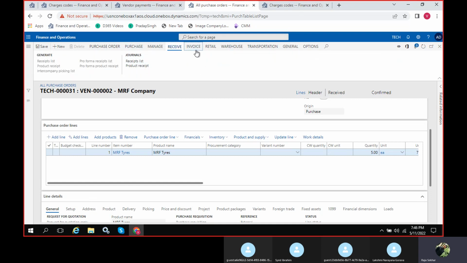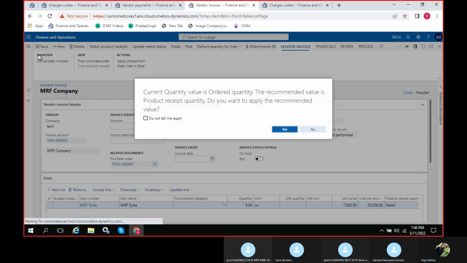Yeah, okay, and then just invoice this one. And then just go ahead and invoice this one. That's it. And guys, understood, right? No further explanation required on the charges side, right? Yeah, Rashikar, one question is there.